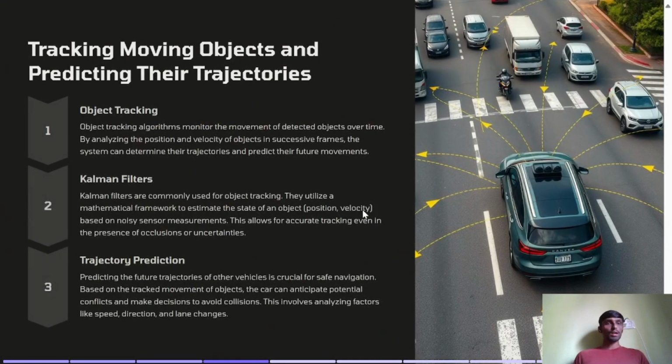And coming to tracking moving objects and predicting their trajectories. Object tracking, Kalman filters, and trajectory predictions.